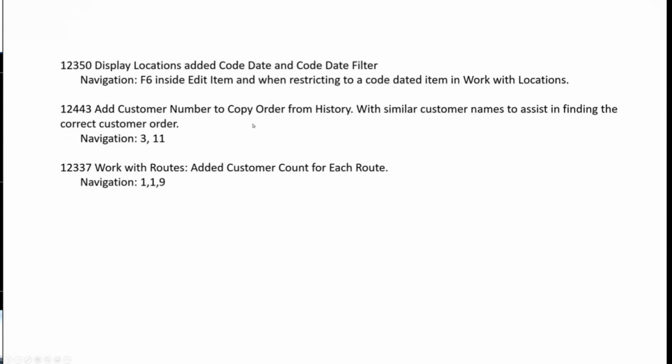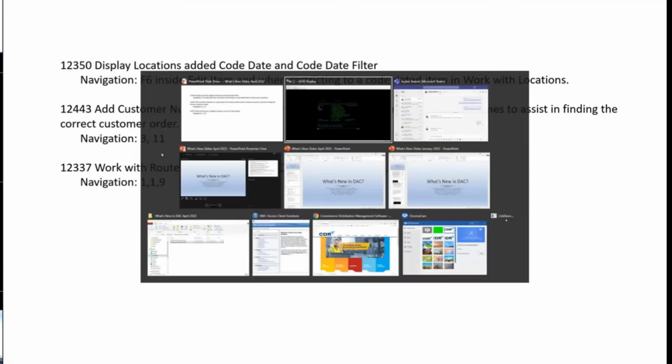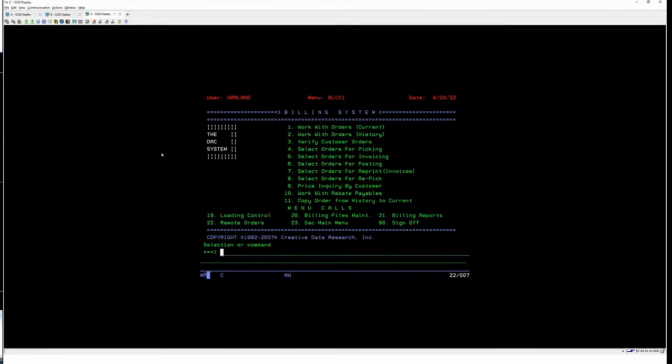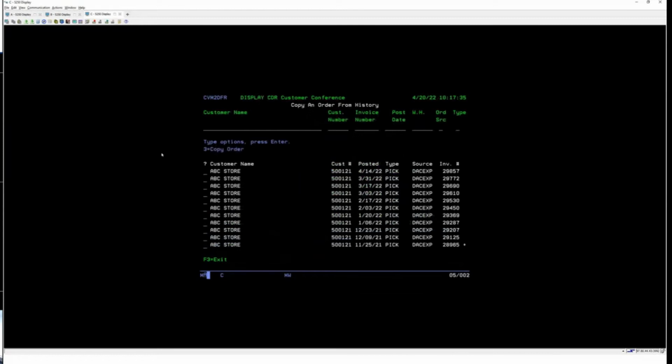Add customer number to the copy order from history. So if I take a 311, and this is actually done, so here I'm staying on the billing menu, copy order. Somebody suggested this because when you're in here before, I don't think you could restrict to a customer number. And if you have chains, where everybody's named with a similar name, it's just maybe a store number difference or something, and you want to make sure you grab the correct customer to copy from, that's why this becomes important.